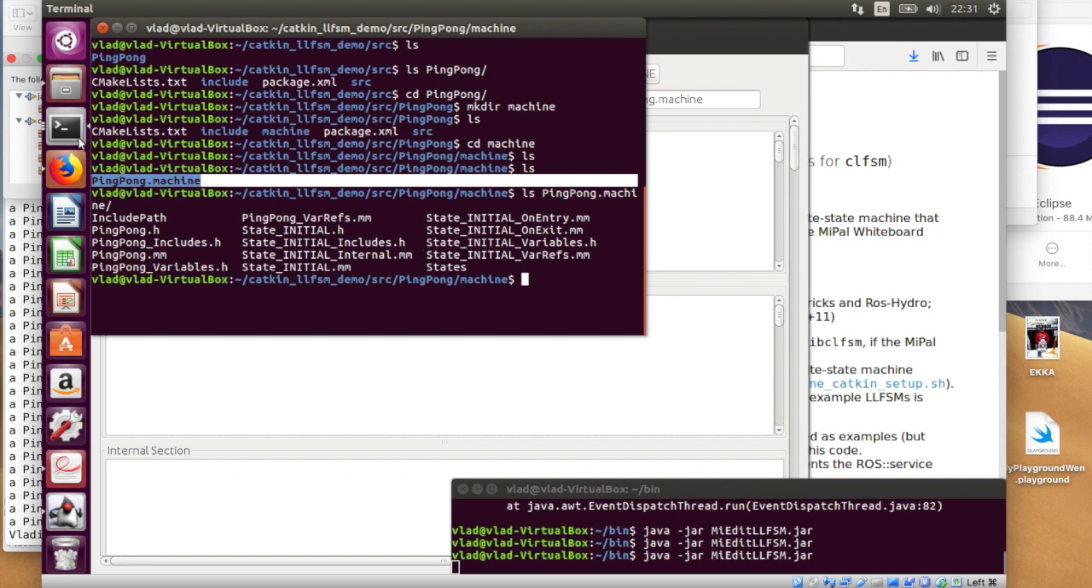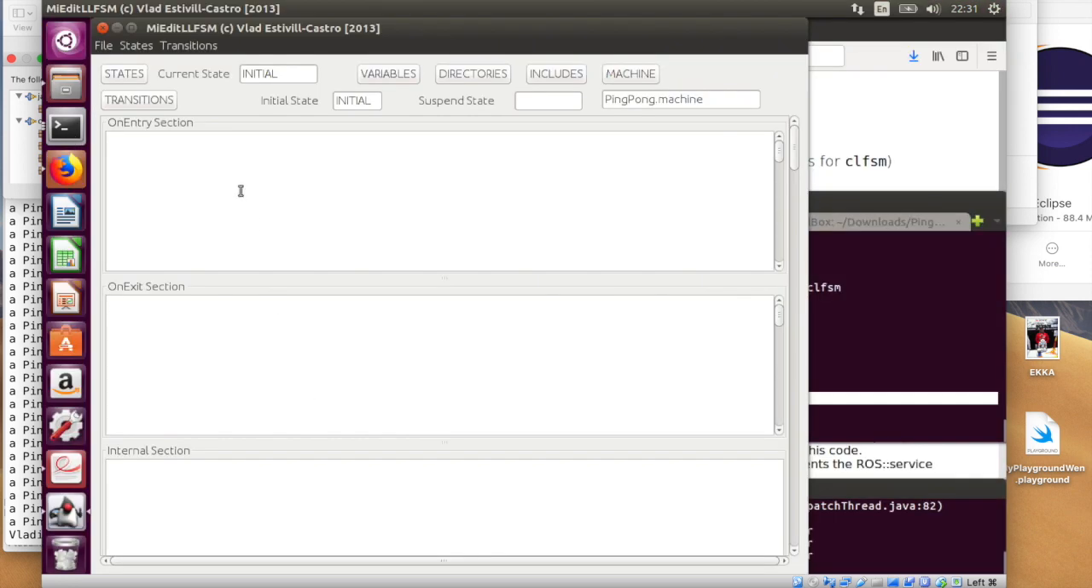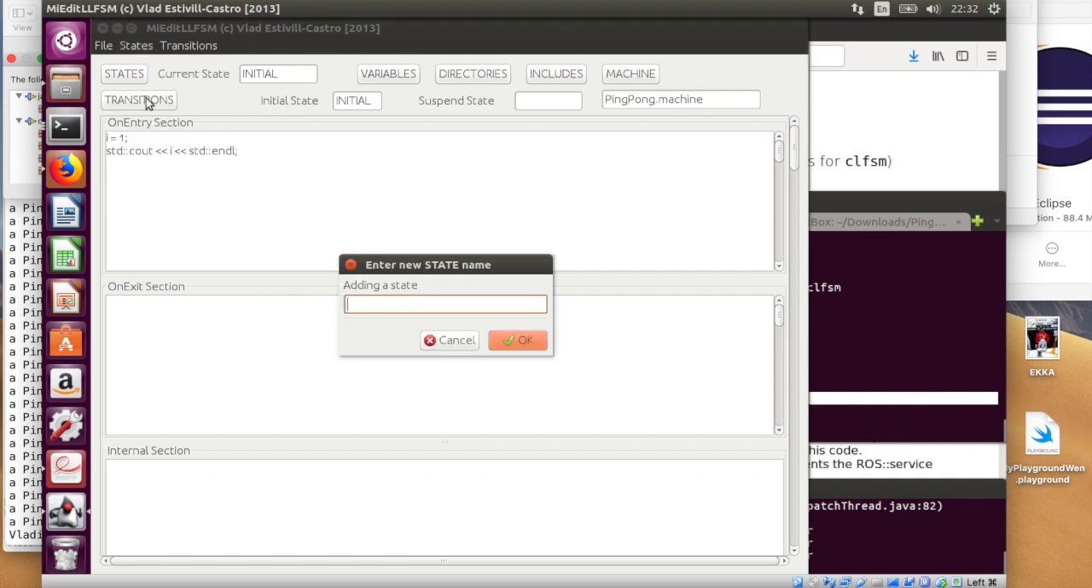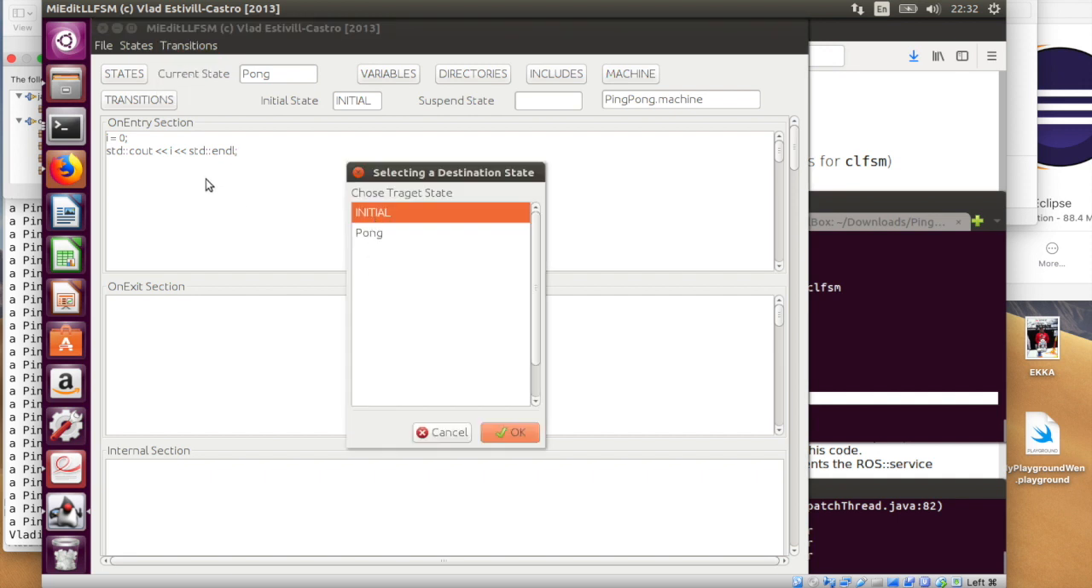So let's put some code in the first state. This is how we just paste this code here, and I'm going to save that state, and I'm going to say I need a new state, and that one we're going to call pong. And in pong at the moment, I'm going to put the same statement, but I'm going to make it 0. Save the state, and I'm going to go to a transition. I'm going to add it. I'm already in pong, so I'm going to go to initial.